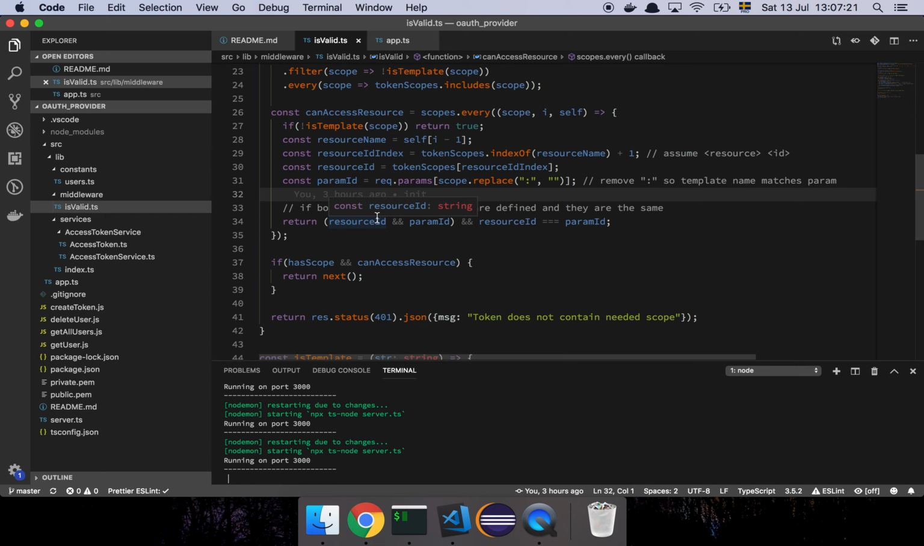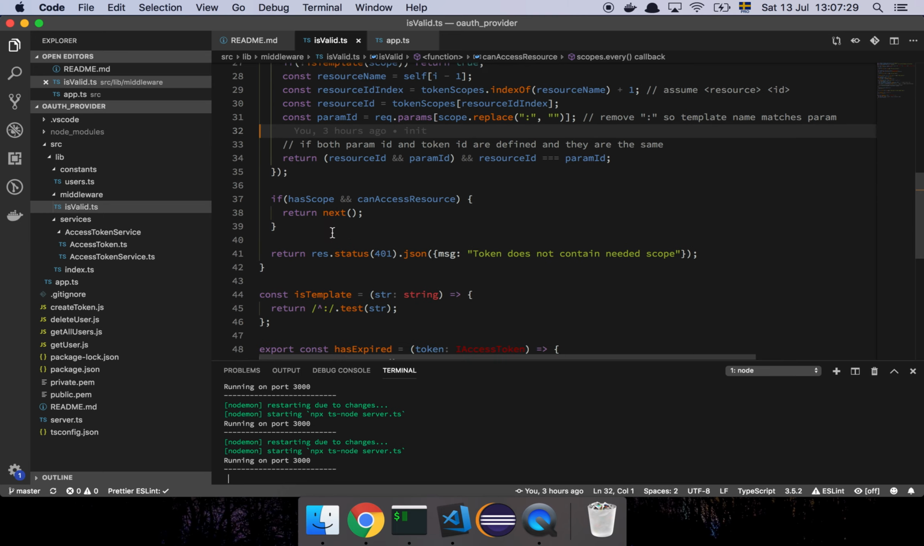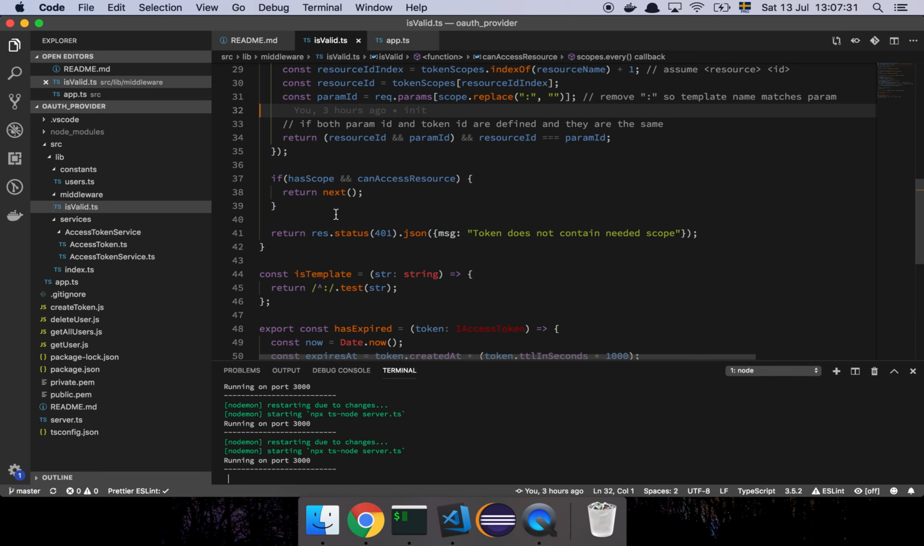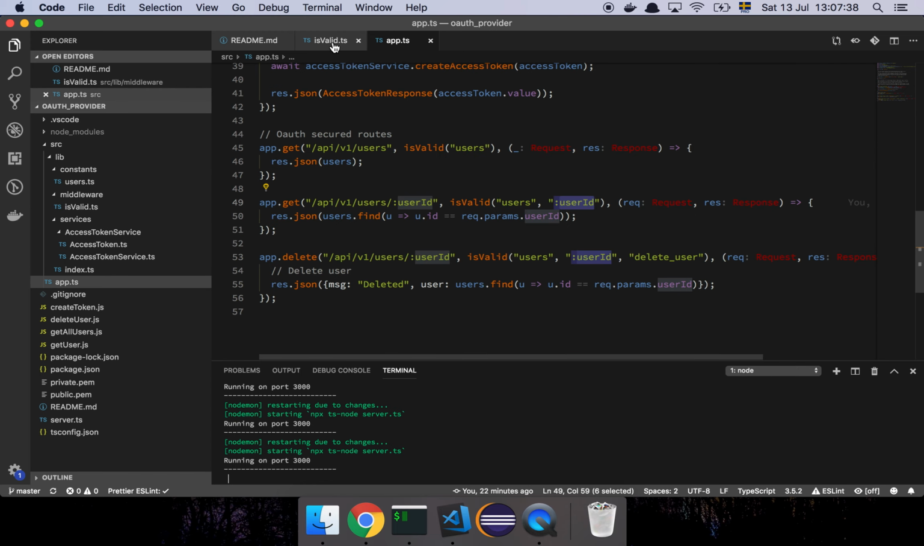You have a resource that you want to access. You have a token. They both need to have the same scope. Otherwise, you're not allowed to go in there. And if they both are true, we return next. Otherwise, say it's invalid, doesn't contain the needed scope. And yeah, that's pretty much it.